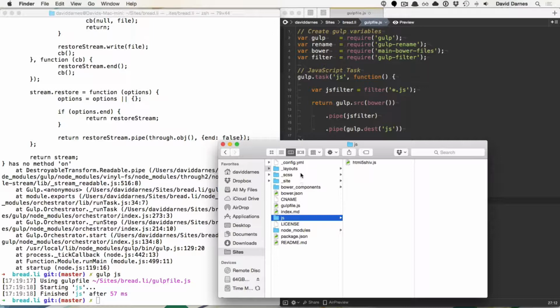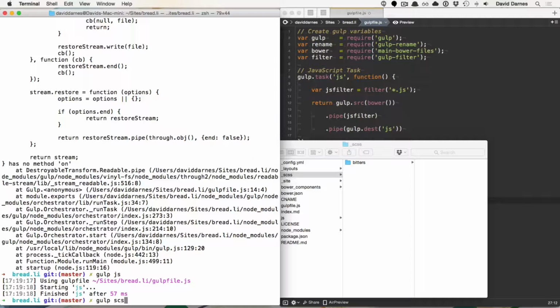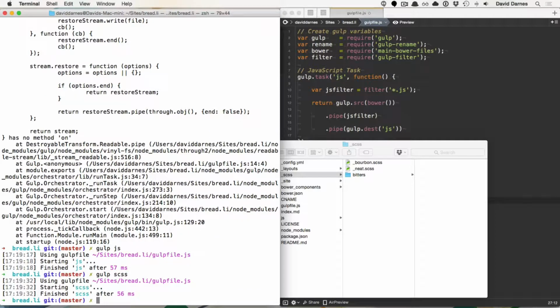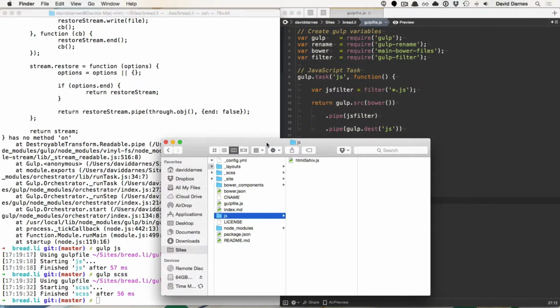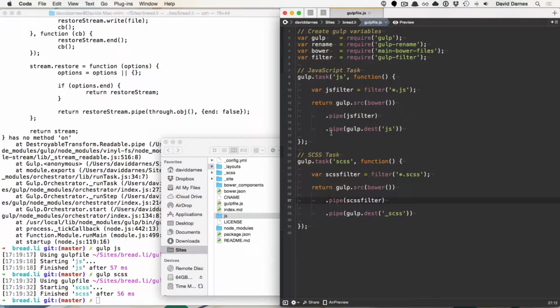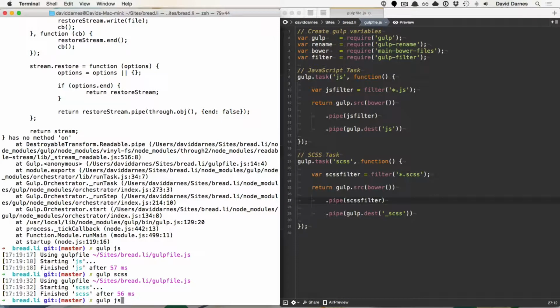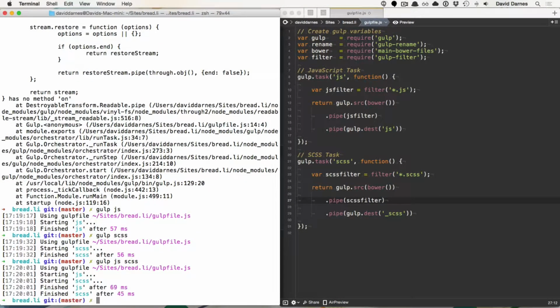Okay, nothing's changed. And there's nothing in here because we haven't done SCSS. So let's do gulp SCSS. Success. Perfect. So we've got our SASS or SCSS in one directory and our JavaScript in another directory. And that is perfect. That is exactly how we want it to come out. But we have to run two tasks, we have to do both.